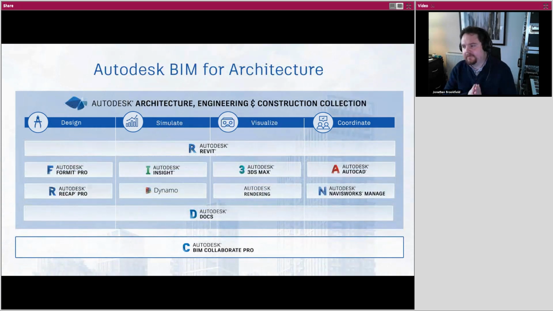Here we have an example of how an architect's organization may utilize the AEC Collection. As you can see, no matter the discipline, the AEC Collection has a wide range of tools for your project's needs.